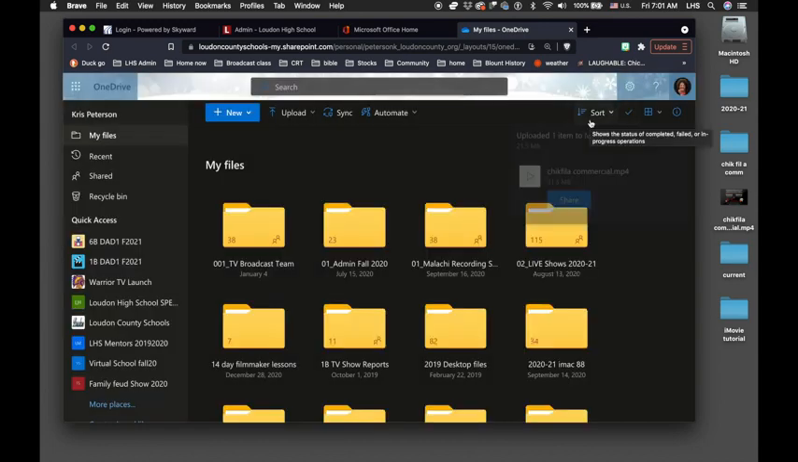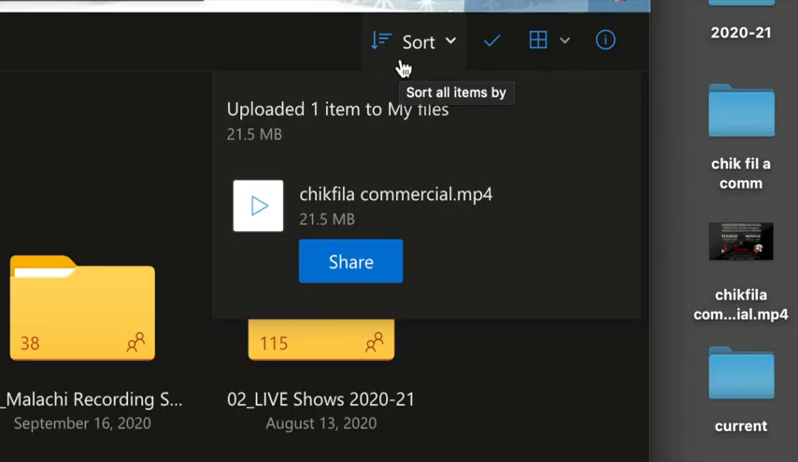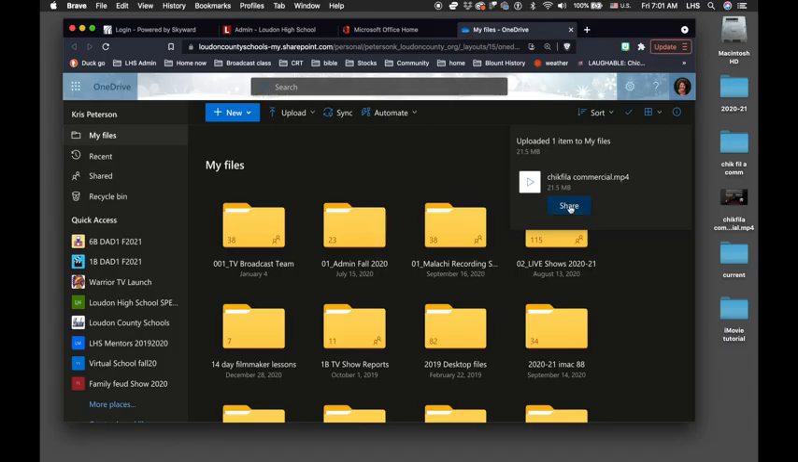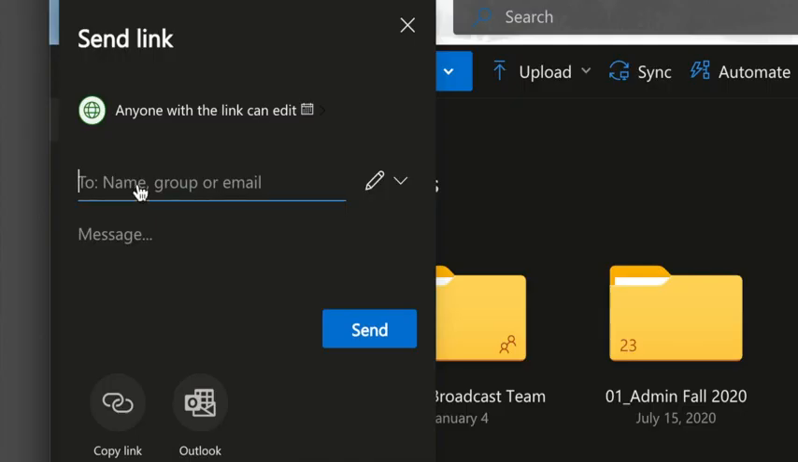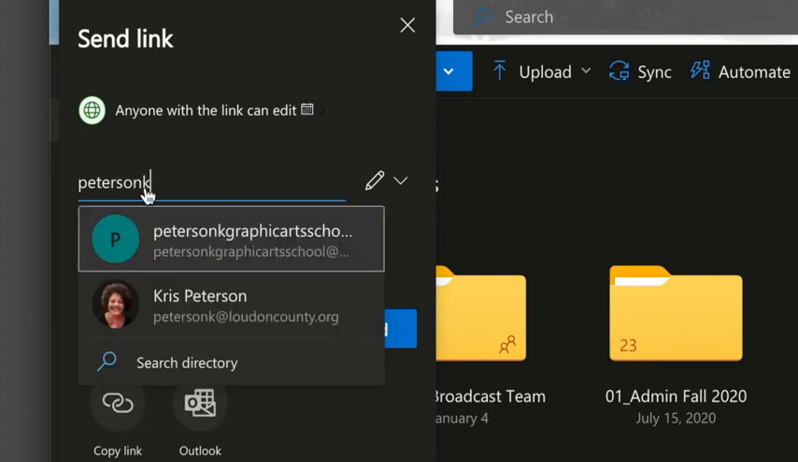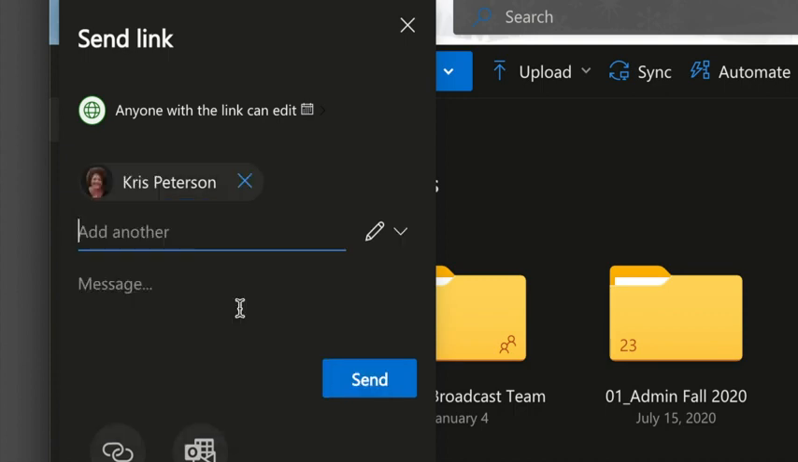So there's two ways to share it with me. What you're going to do is send me an email that has a link in it so I can just go click on the link and watch it off of your OneDrive. So it's uploaded, it's done, and I clicked on that little share button, and I'm going to type in the person's name that I want to send it to. You can also include a message to the person if you'd like to. Not necessary.